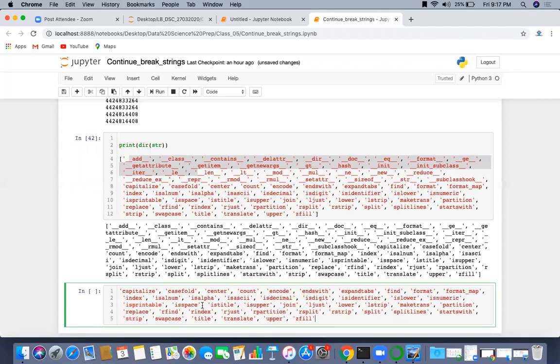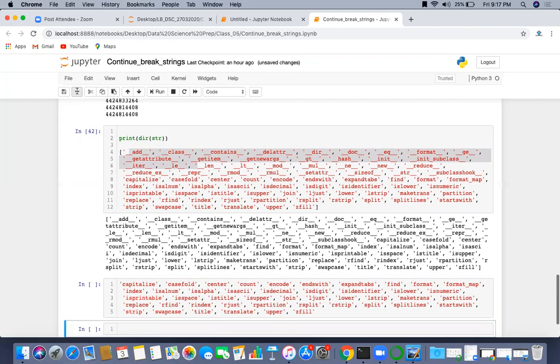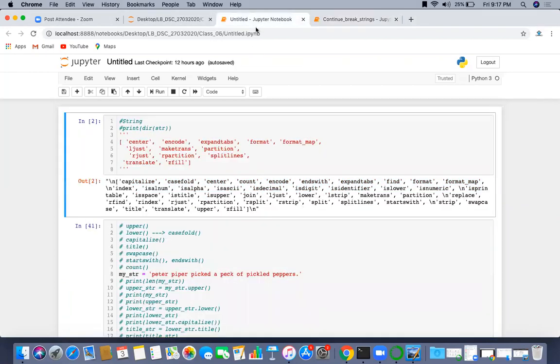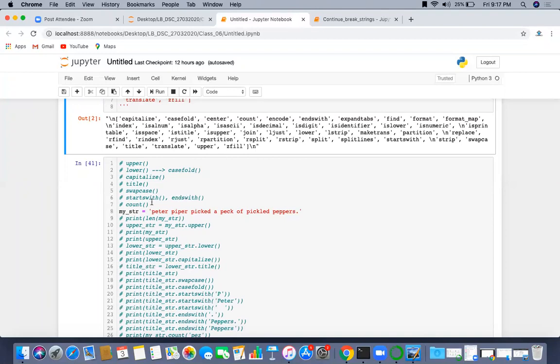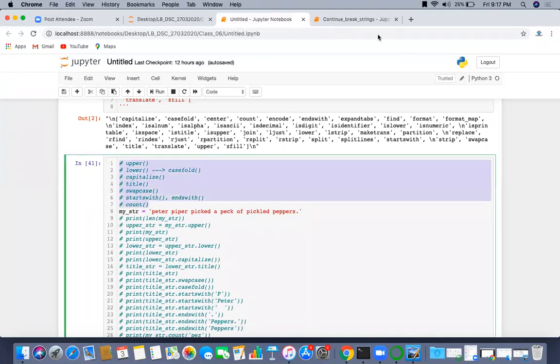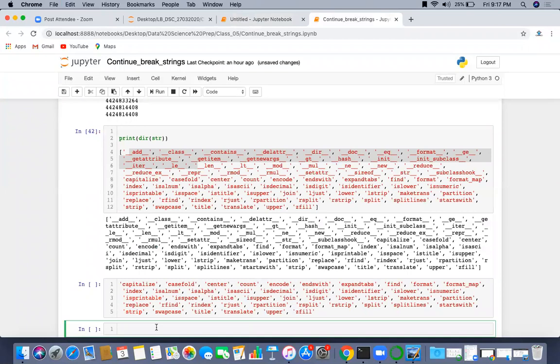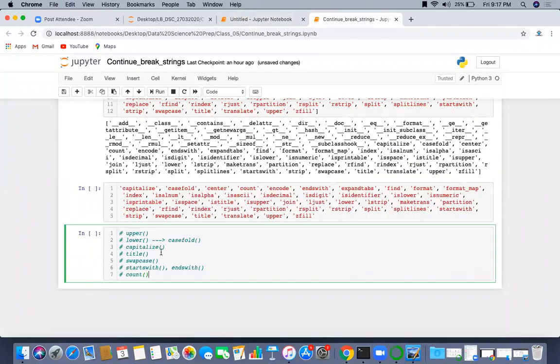Okay, out of this, we are not going to discuss all the methods. A few initial, important methods which are being used we will discuss, and the rest I will leave to you, so you have to do the research on that. So what all methods are we going to discuss? The first methods we are going to discuss are upper, lower, casefold, capitalize, title, swapcase, startswith, endswith, and count.